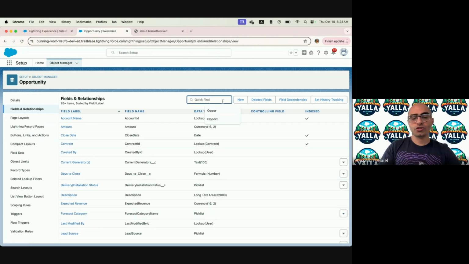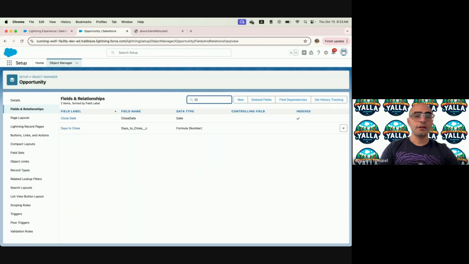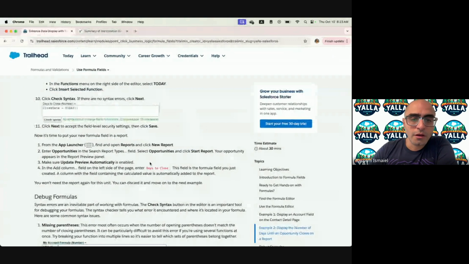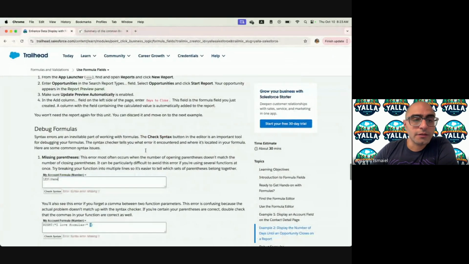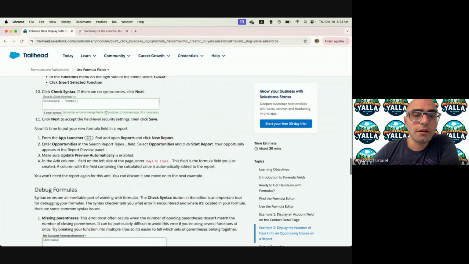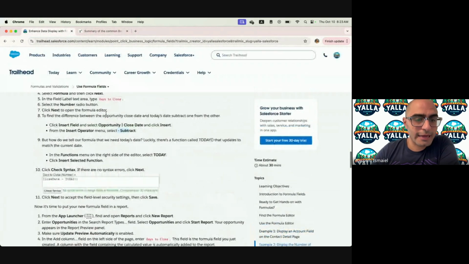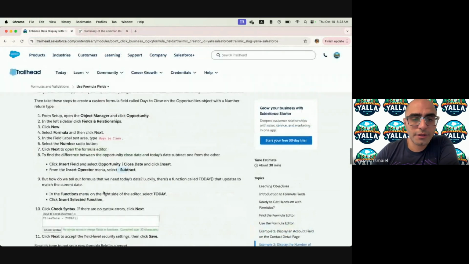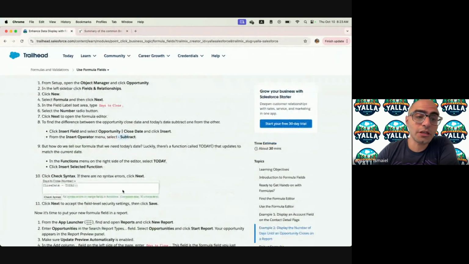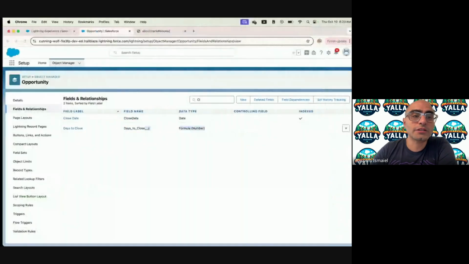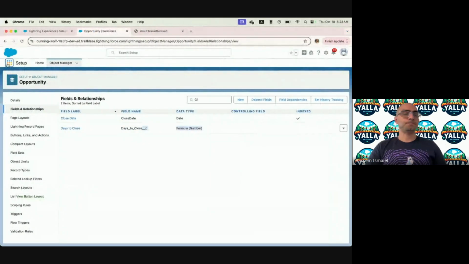Now, if I search for this specific formula, you will be able to see it. And as we mentioned last time, __c means it's a custom field. Perfect. Now, they want to add it to reports. We already added it into the page layout. So let's jump to the opportunity.